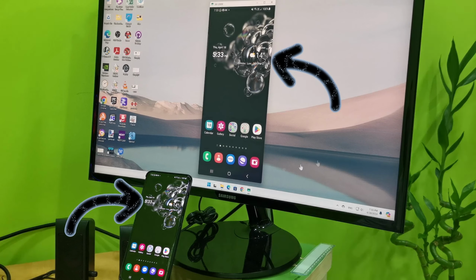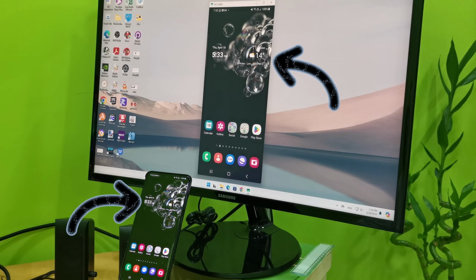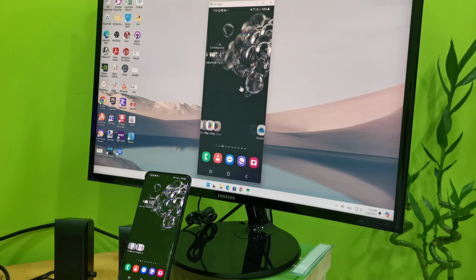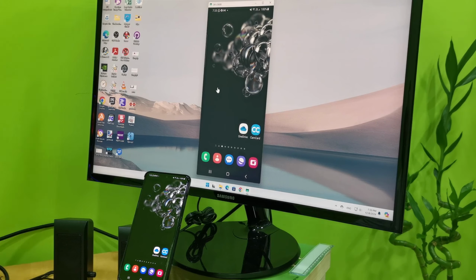In this second episode, we will delve into how you can display your mobile screen on your PC and vice versa, creating a seamless connection between your devices. Stay tuned to learn more about enhancing your productivity and entertainment experience with this handy technique.